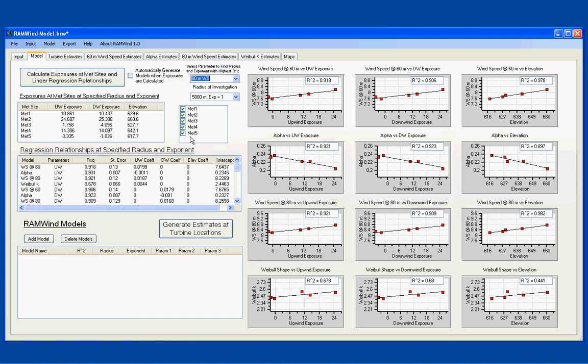So you can see in this case we have 5 MET towers, and at 80 meters the relationship between the bulk upwind and bulk downwind versus the 80-meter wind speed is quite high. The R squared is on the order of 0.91.